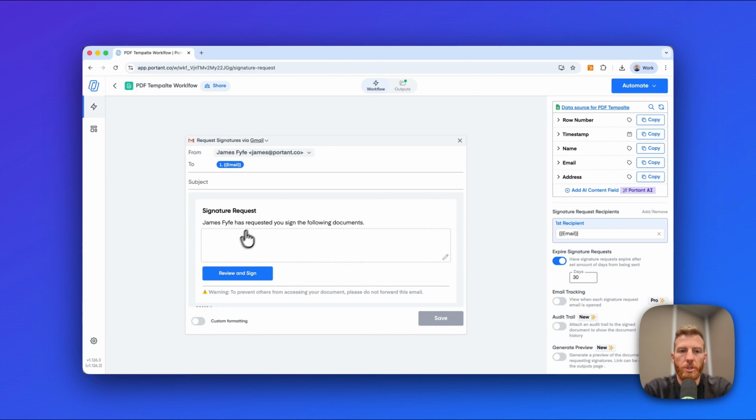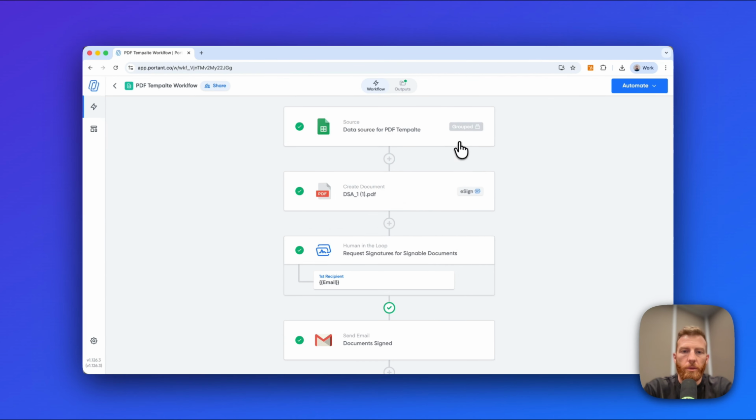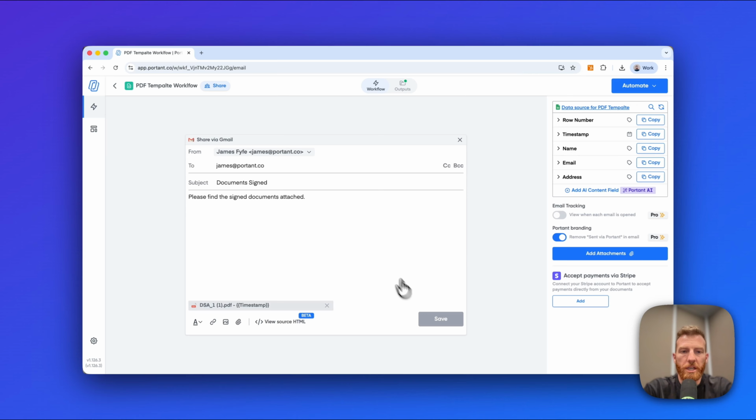set up the signature request, which you can customize. And then we also have an email which is sent with the signed document. So you can customize both those emails, but I'll just show you how the signature experience works.